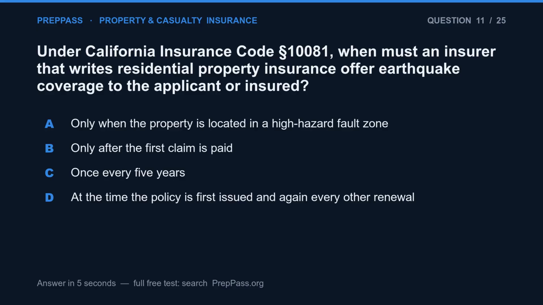Question 11. Under California Insurance Code Section 10081, when must an insurer that writes residential property insurance offer earthquake coverage to the applicant or insured? A. Only when the property is located in a high-hazard fault zone. B. Only after the first claim is paid. C. Once every 5 years. D. At the time the policy is first issued and again every other renewal.